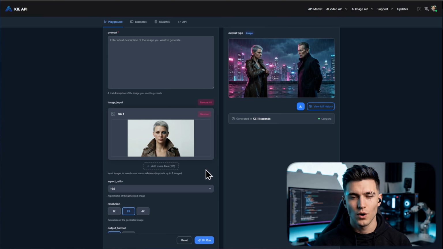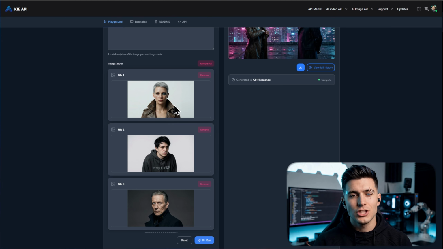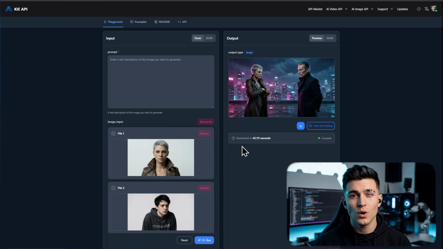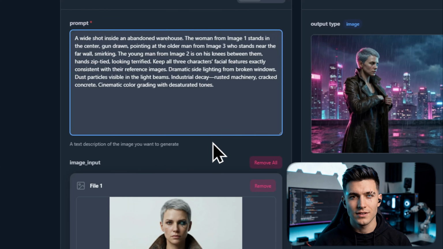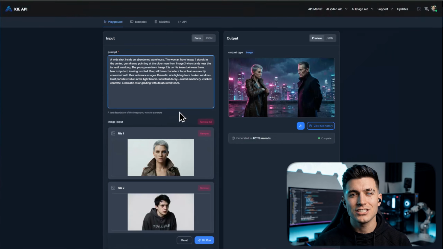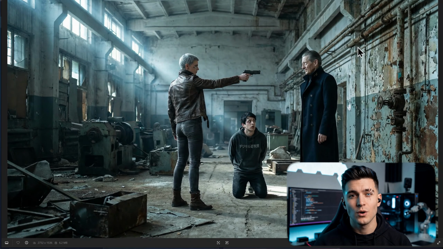And here's the big one, all 3 together. Upload all 3 references. Now I'm giving each character a position, a pose, an action. Detective in the center with gun drawn. Villain by the wall, smirking. Informant on his knees, terrified. Keep all 3 characters' facial features exactly consistent with their reference images. Dramatic lighting. Cinematic color grading. Full prompt on screen. 3 characters. 1 frame. All consistent. That's your climax shot.